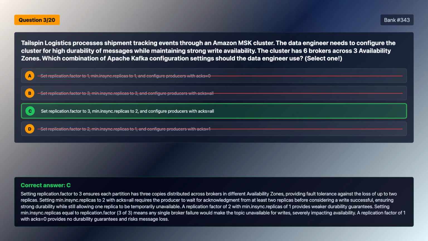A replication factor of 2 with min.insync.replicas of 1 provides weaker durability guarantees. Setting min.insync.replicas equal to replication factor, 3 of 3, means any single broker failure would make the topic unavailable for writes, severely impacting availability. A replication factor of 1 with acks equals 0 provides no durability guarantees and risks message loss.